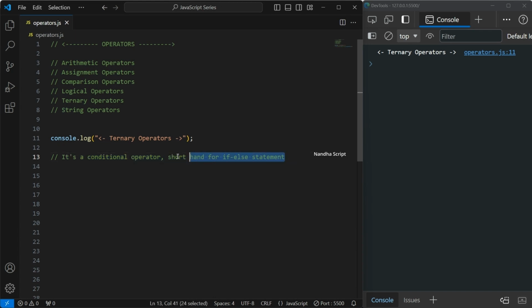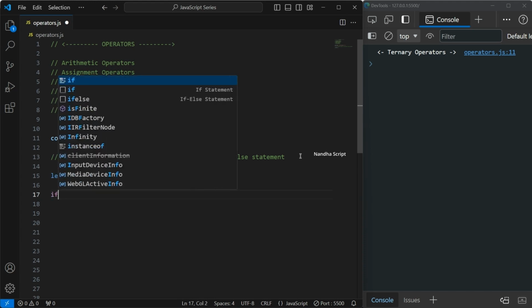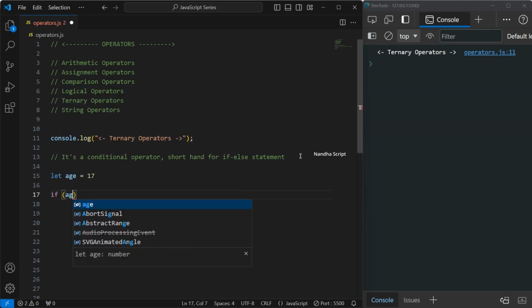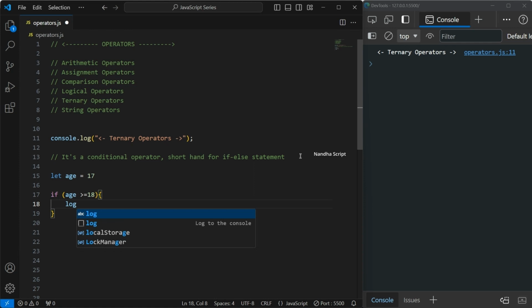We already learned about the if else statement, but in this video we'll quickly explore it. For that, I am creating an example, and after the if else statement we can change it to a ternary operator. I'm declaring one variable, age, and entering the value 17. Now I'm going to write an if statement: if age is greater than or equal to 18, I'm writing console.log to print adult.